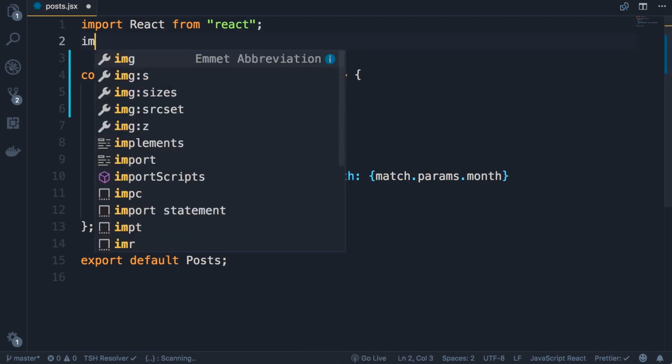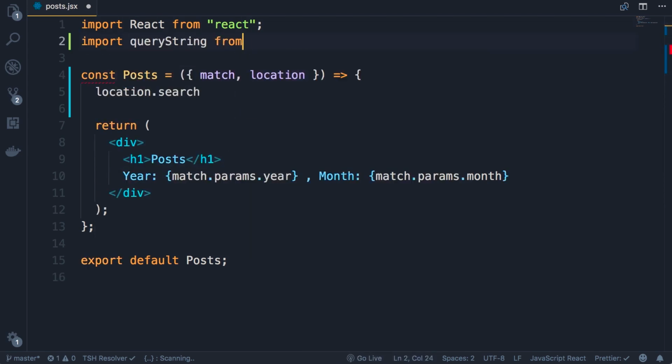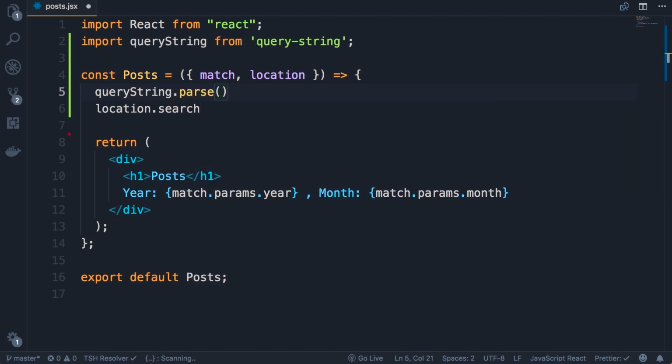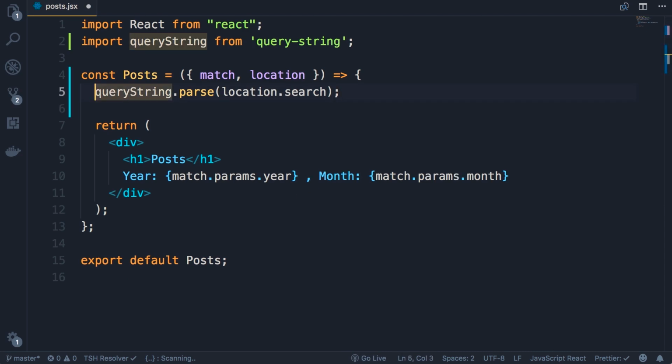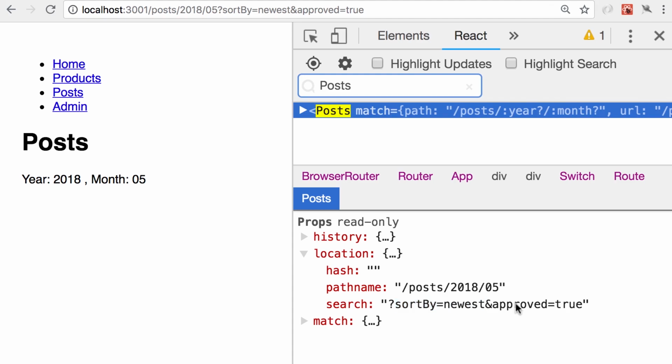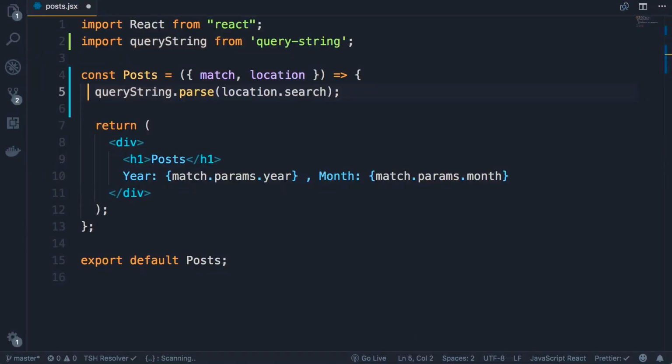So on the top, import queryString from the query-string module. This object has a parse method. So queryString.parse. Here we pass location.search. And this will give us an object with properties based on the parameters in the query string. So here we have two parameters, sortBy and approved. That object will have properties named accordingly. So we can either store everything in one object or use object destructuring to immediately extract the sortBy property.